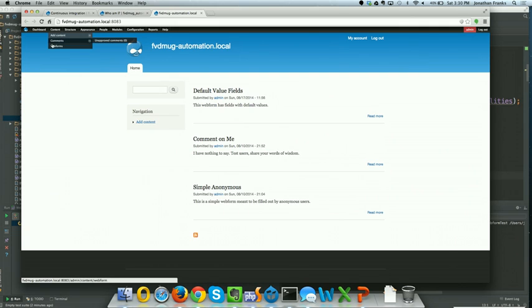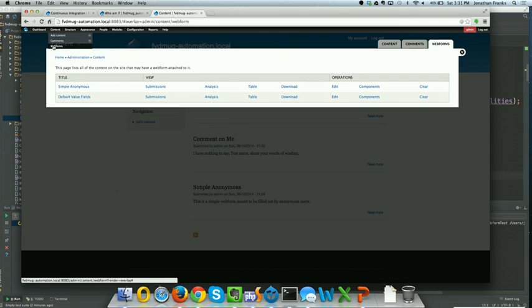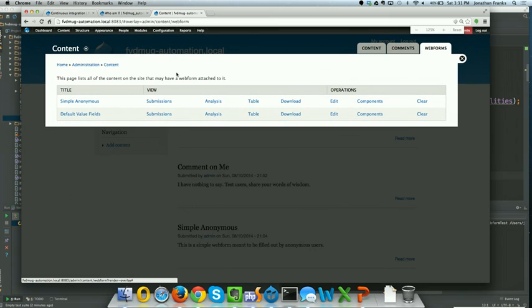Sorry, I can't read it off the big screen. Can you guys read it off the big screen well enough anyway? So there you go, that's better.